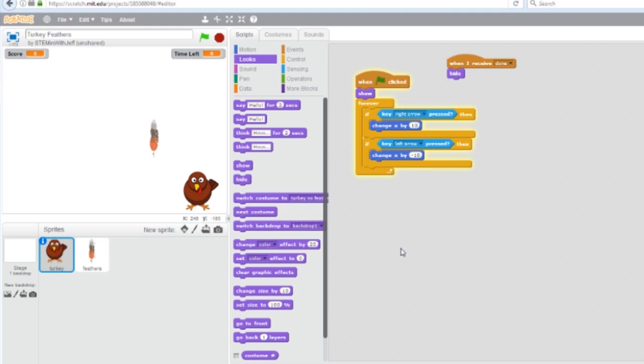So we program our turkey. We need to make sure it works. So click the flag. I'll go left, right. Okay, turkey is working. Stop the program.